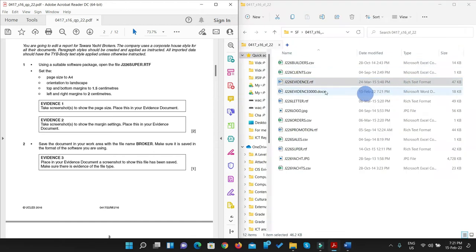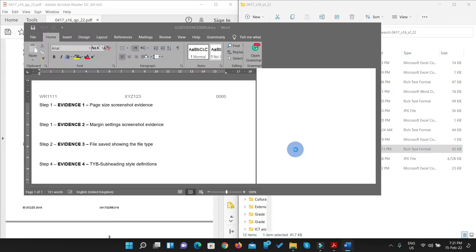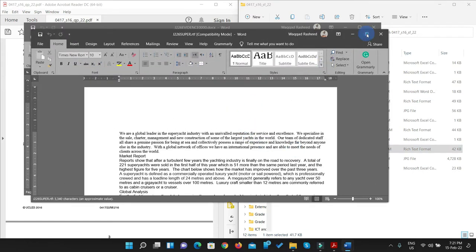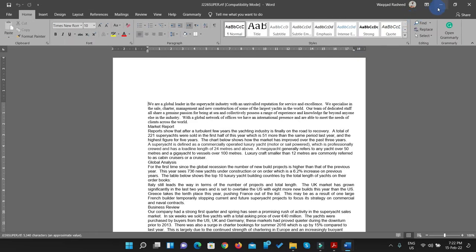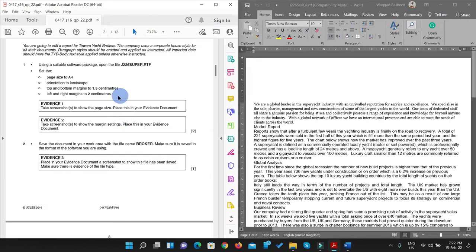Obviously, we are going to get our file from our source file folder, work area. You can see I have saved my evidence document and its type is docx. And here you can see this one. Yeah, this file we are going to work with. So I'm just going to align it on the right side and the paper on the left side.